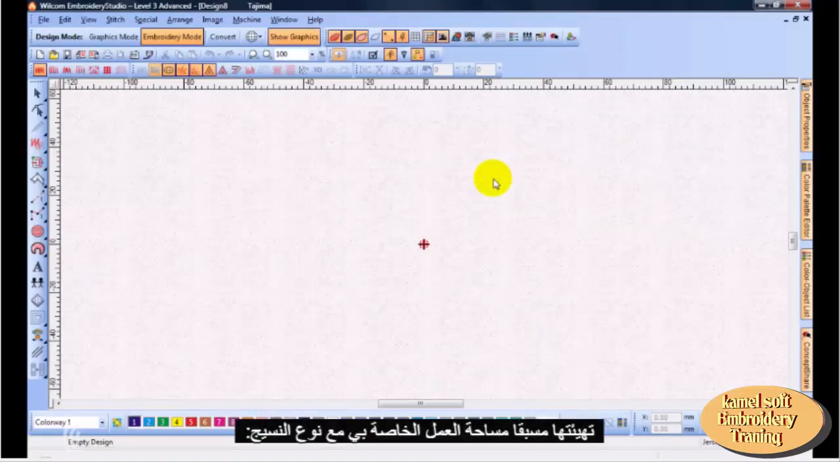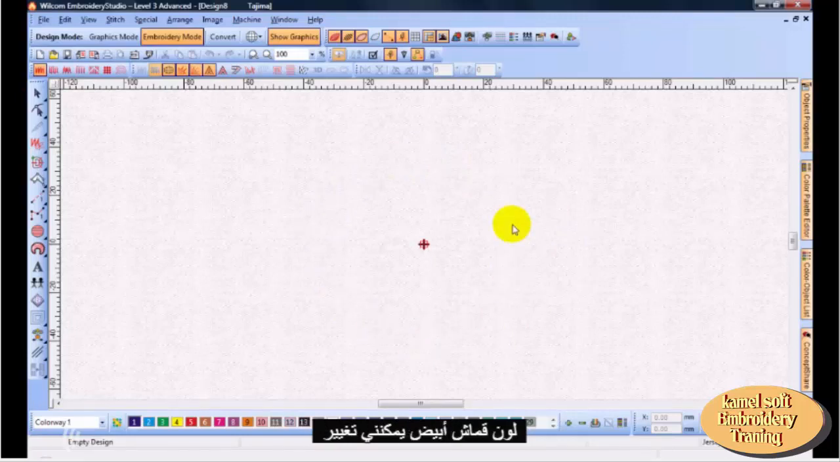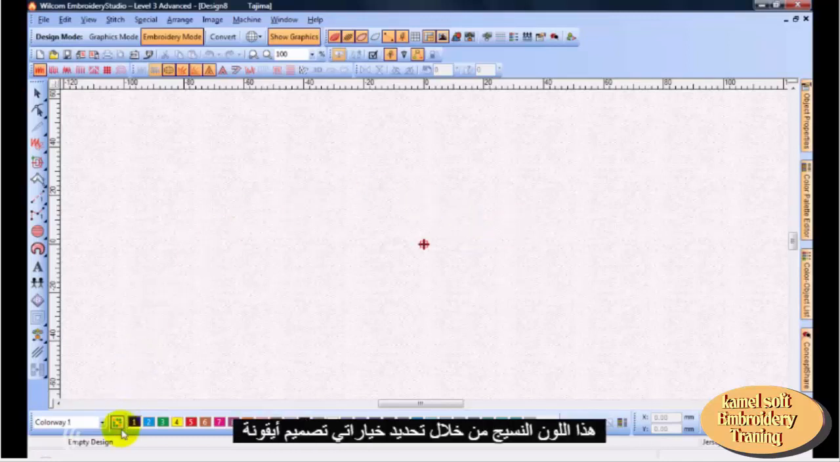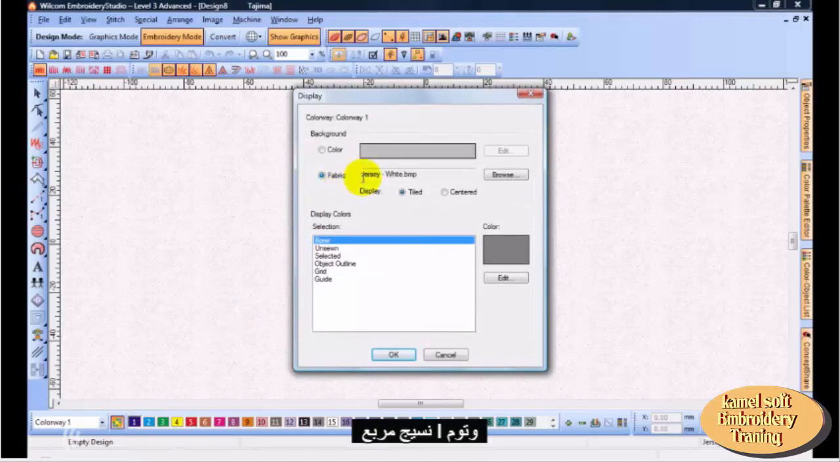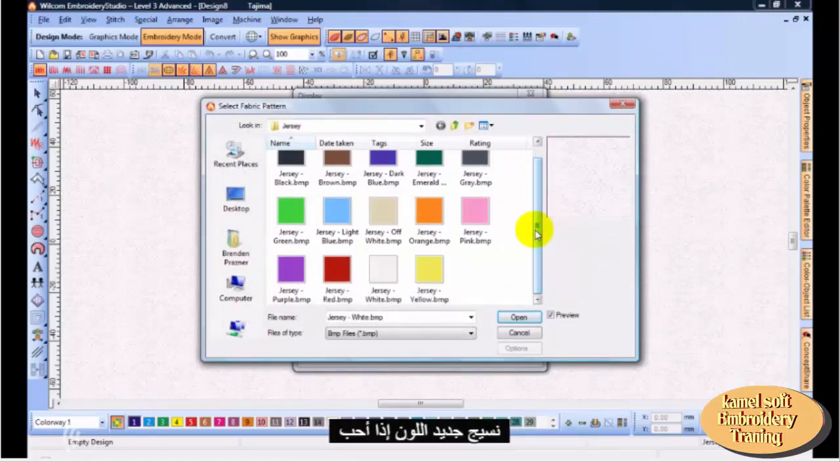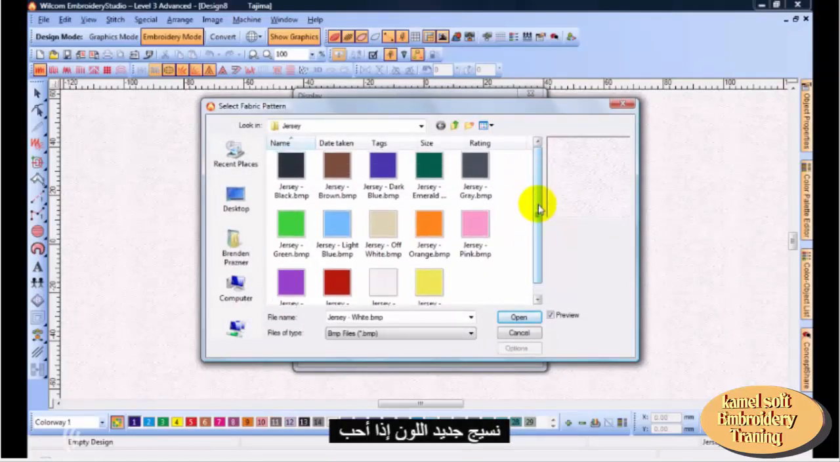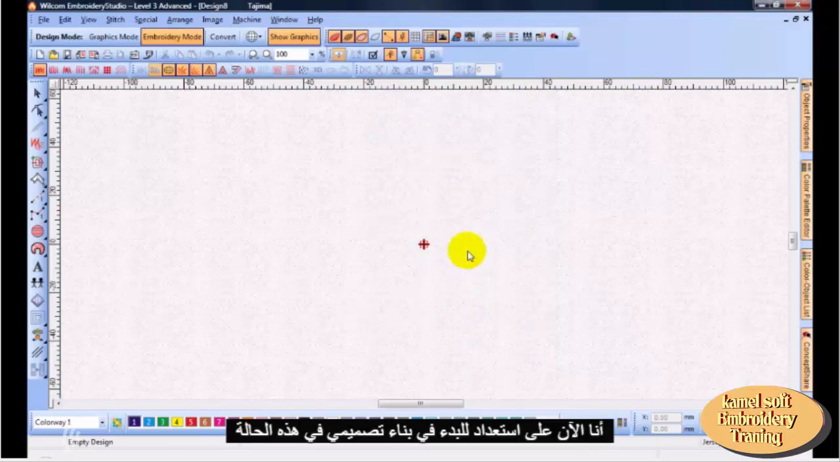The software has now pre-configured my workspace with the fabric type Jersey, as you can see in the bottom right corner of my screen. The software has also placed a jersey simulated fabric background in my design window. By default, the color of that fabric is white. I can change that fabric color by selecting my Design Options icon, and from my Fabric checkbox, I select Browse, and I can browse and select a new color fabric if I like. I'm now ready to start building my design.